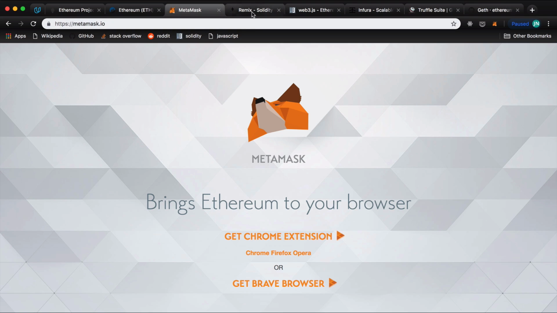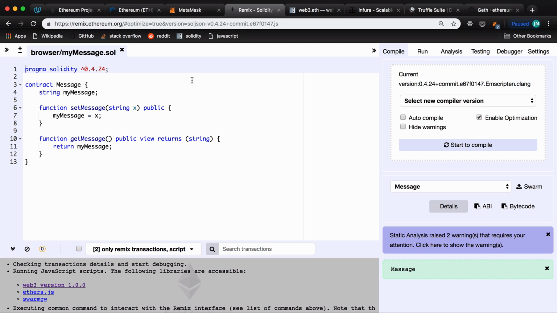Next up is Remix. Remix is an online integrated development environment for creating smart contracts. It's really easy to get started with, and you'll be building your first application using this tool shortly. It has a ton of great features that allow you to build, compile, deploy, and test applications from completely within the browser.